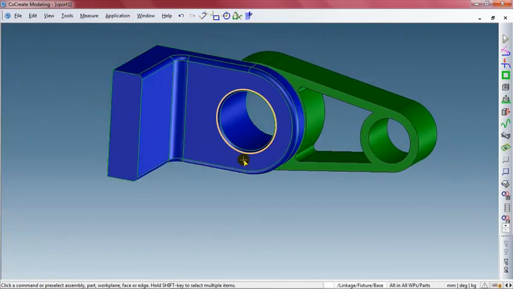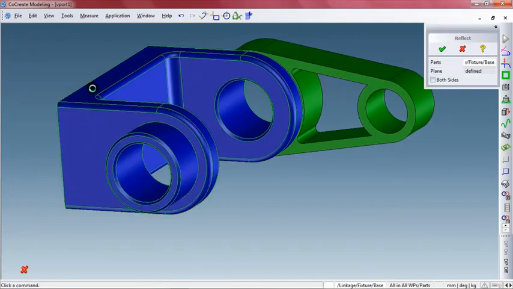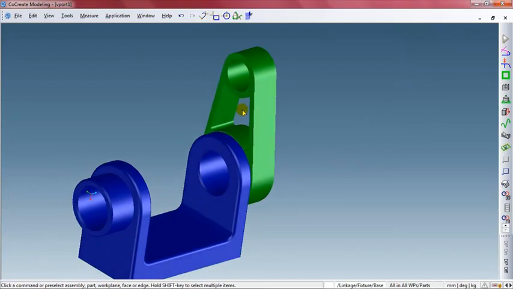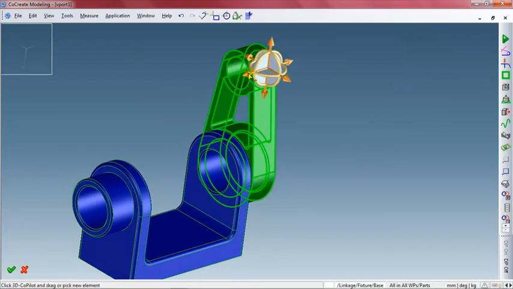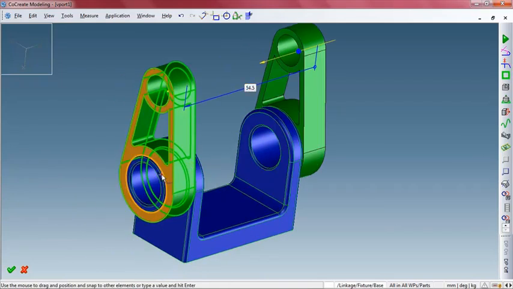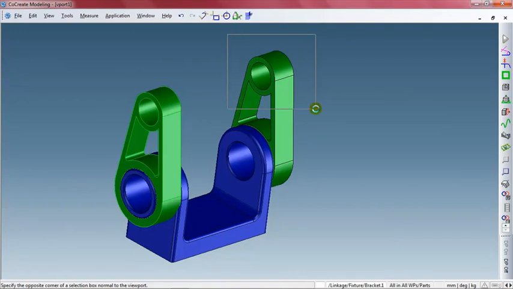The base part is symmetrical, so I will use the reflect command to quickly create the other side of the bracket. Alright, so let's create another bracket. In this case, I'm going to share it. So actually, I'm not creating a new part, I'm just creating a quantity of 2 of these bracket parts.